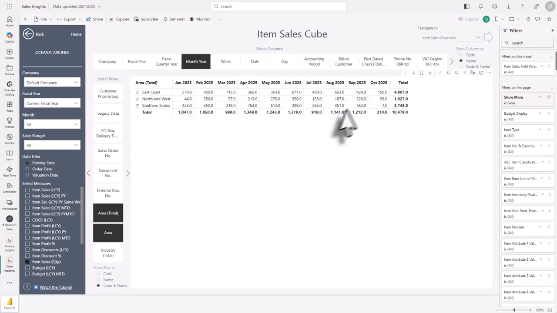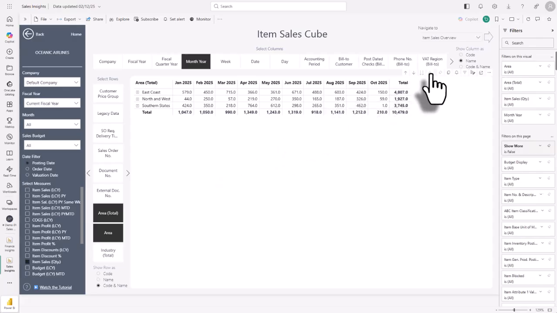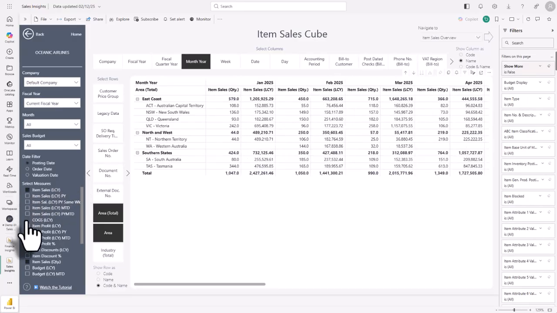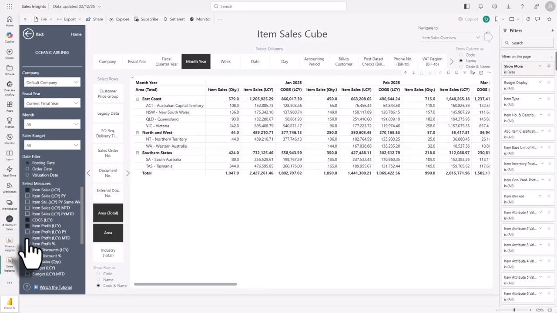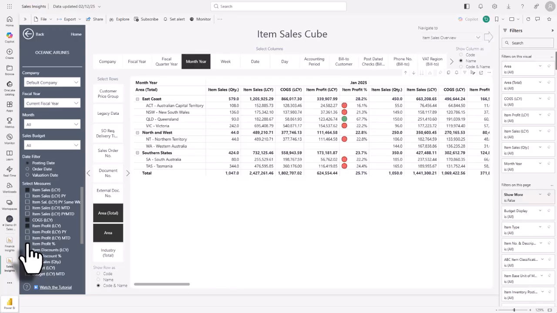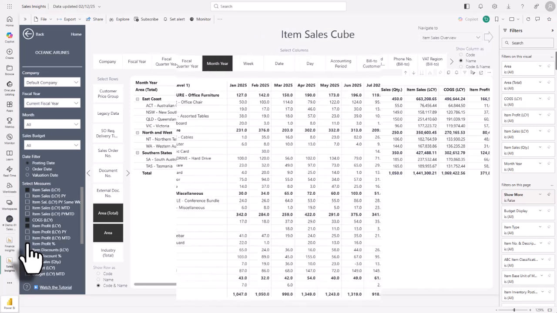And then after we've done that, we can select some measures that you like using control or command, and with a few clicks we can add sales revenue, cost of goods sold, profit, and profit percentage, and in no time you have created a dimensional view that is tailored to your specific needs.